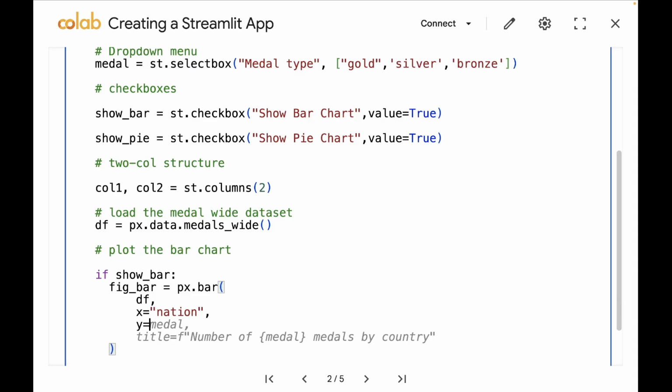Okay. So before, we really had gold, right? So if we want to visualize gold, but what do we do now? Here we want to be interactive, right? So if the user selected gold, we do gold. If the user selected silver, we plot the silver medal counts. What do we do? Any suggestions?